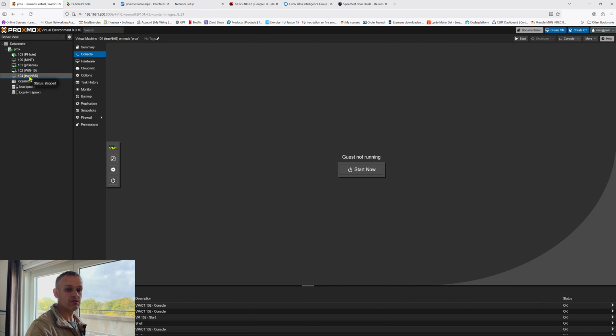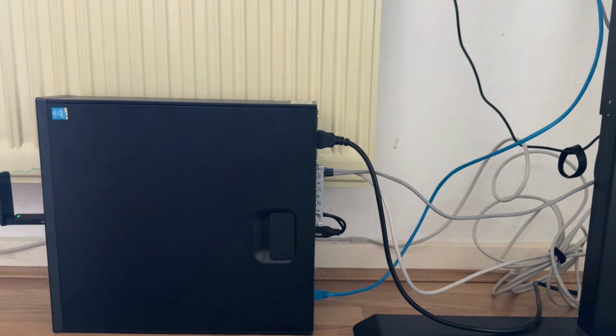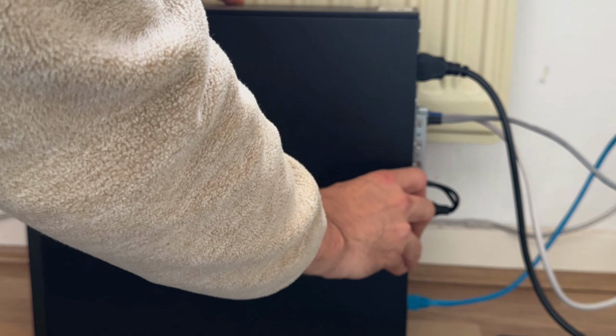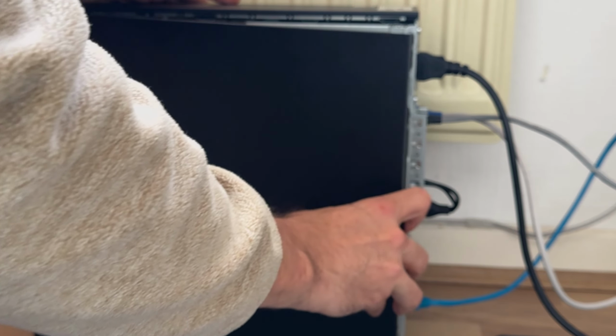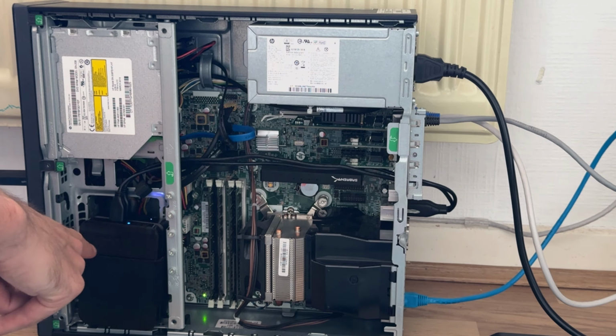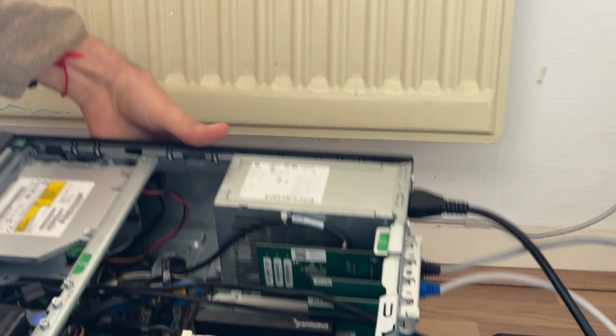I want to show you this as well. Go under the table and we will see my PC right here, right now. Look at this. Right here. Maybe it's better to lay it down.